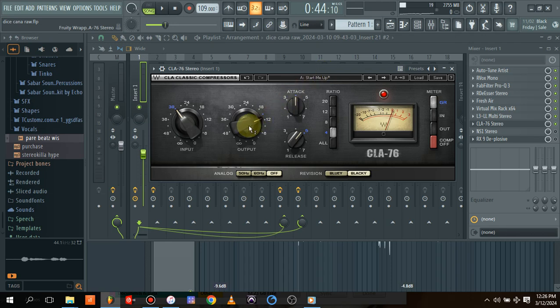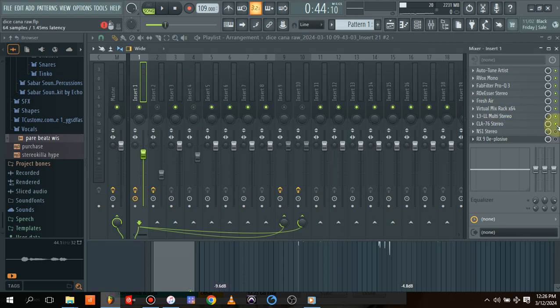I set my output, as you can see, to -13.3, and my input was around 30, my attack was in the middle, my release was around 4.7, and the ratio was just 4. I didn't touch much of the other things, and this was what it gave me.